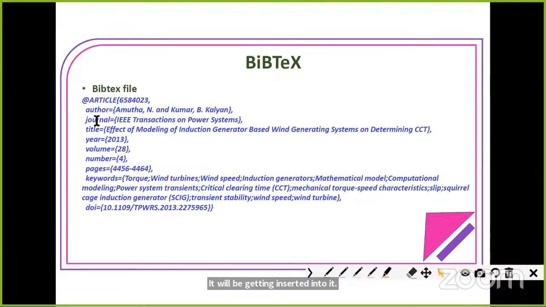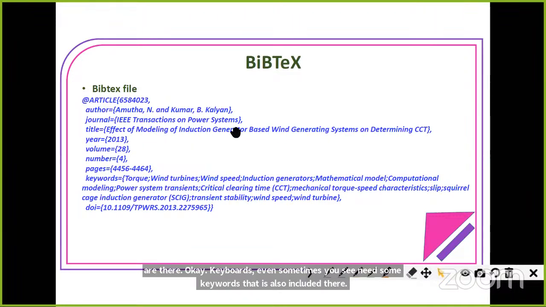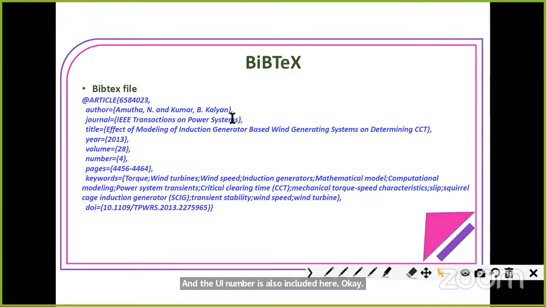Here we have the author field and other fields. Even sometimes if we need some keywords, that is also included there, and the DOI number is also included here. Each and every field should be separated with commas, except the last one. If you give a comma at the end of your last field, then it will show an error.